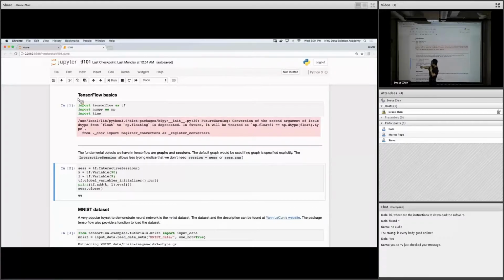You don't have to put the session.close in the same cell as the interactive session function. It could be somewhere later. It is okay. Just keep in mind all the computation has to be done between interactive session and session.close. That's it. Any questions so far?